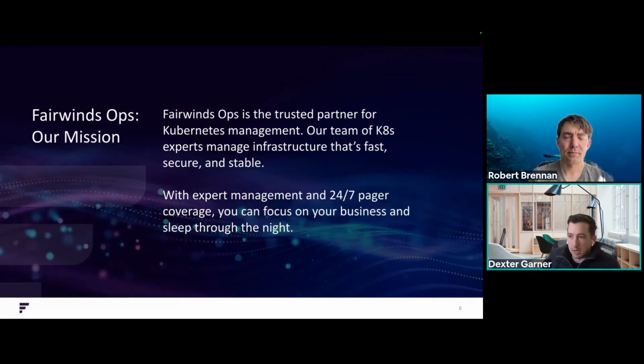And then Fairwinds Ops, our mission. Secondly, Fairwinds has a full services arm. We manage Kubernetes clusters, and we offer monitoring and 24-7 pager coverage as well.